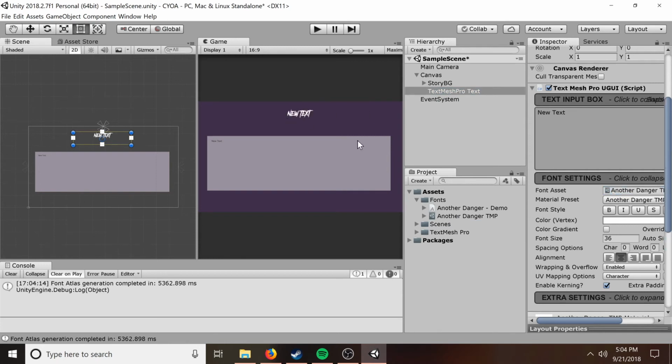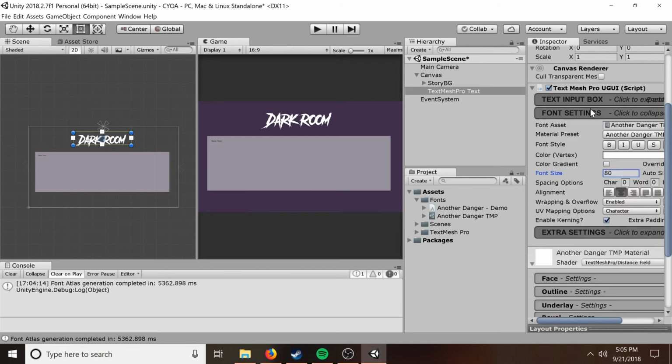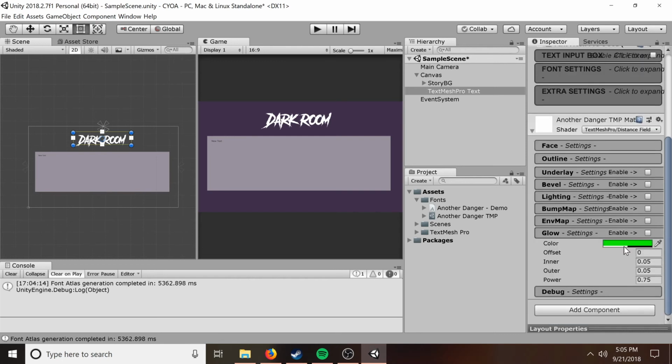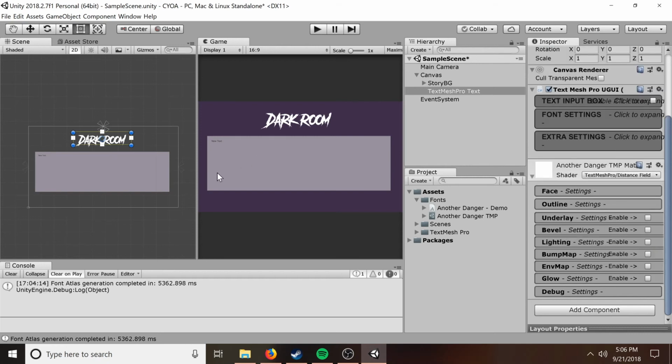And I'm going to call this Dark Room. That seems like a spooky name. And let's make the size, let's see what 80 looks like. 80 looks pretty good. Yeah, I'm really digging this font. This looks pretty good. And there's all kinds of stuff I can play around with in here. So I've got it centered. I've got it white. I kind of like the white. But let's say maybe I want to give it some spooky effects here. Pretty happy with how that looks.